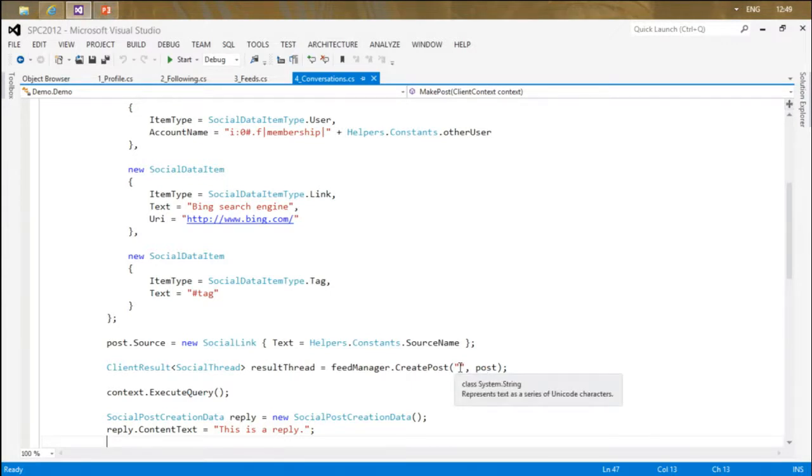You can target posts to two locations. You can target posts to another thread, and that creates a reply to that thread. Or you can target posts to a team site by specifying that team site URL in the target ID column. In this case, I want to make a regular public microblog post, so I'm going to leave it blank, and it'll just post to my feed, and everybody who follows me will see it.